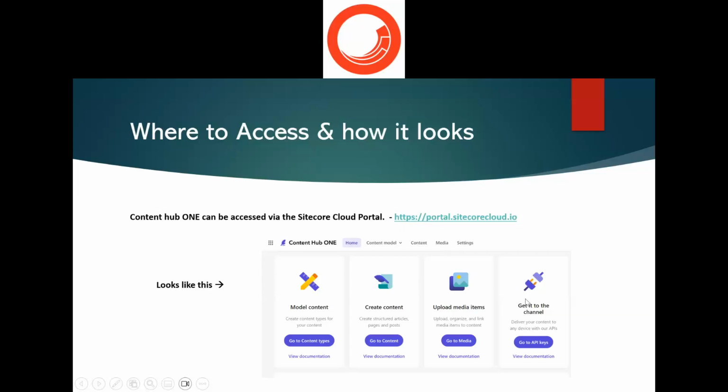Now, how does the homepage look here? When we navigate and log into the Sitecore Cloud portal, we have the Content Hub 1 page in which we have the home and the four sections beneath the home section. Now, what are these? The first one is model content. This forms the base for the template or the structure, wherein we create content types, which is simply to call a template. And we do have content.